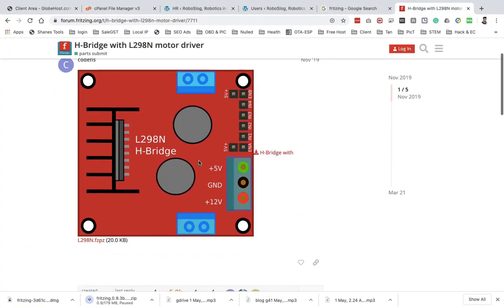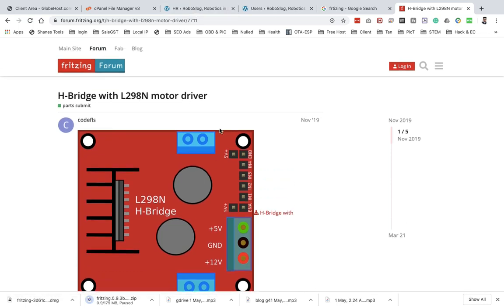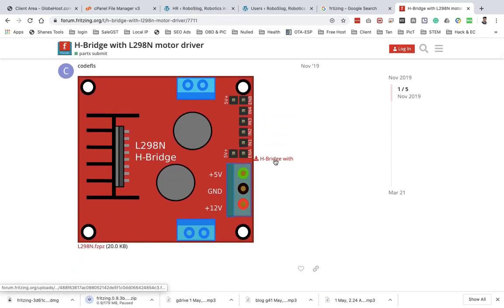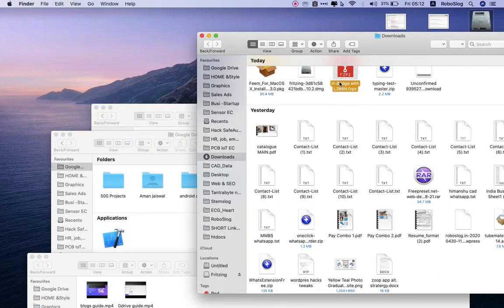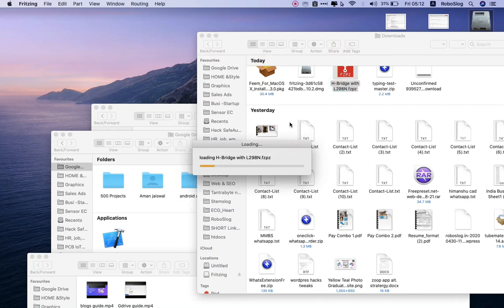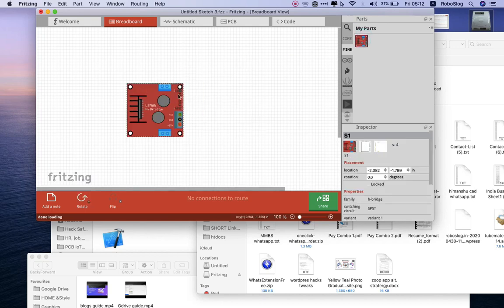If you find this driver, what you can do is click on the download link. As it's already downloaded, what you have to do is just click on this, and it will be loaded into the Fritzing software. And then you can obviously use it.